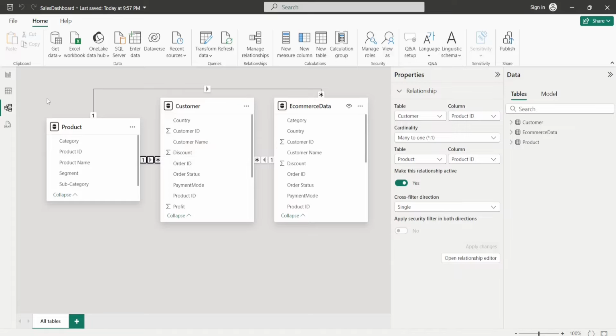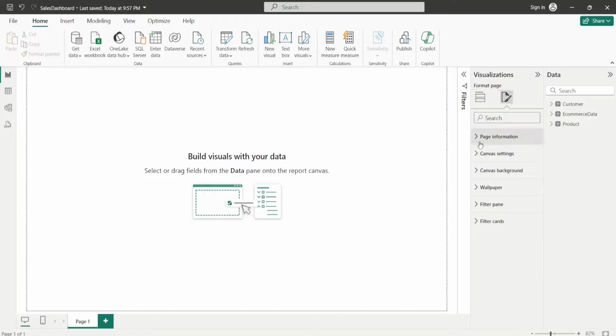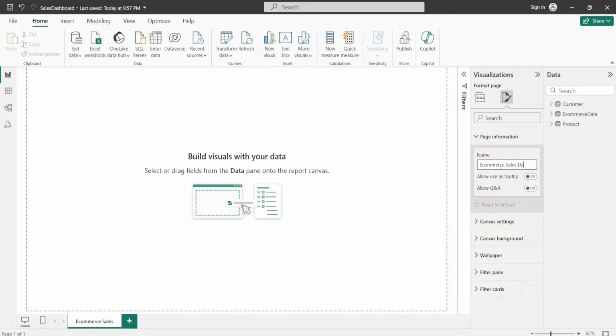Now I'm going to go to the report view, and first of all I need to change the background color. Right now the background color is white. I will go here and see the properties. First I need to change the name here. I can change the name from here, and I can change the name from here as well. E-commerce sales dashboard. This is going to be the name of my dashboard.